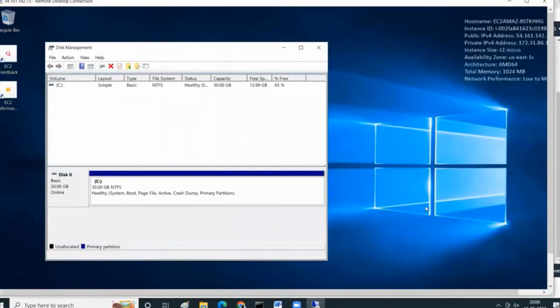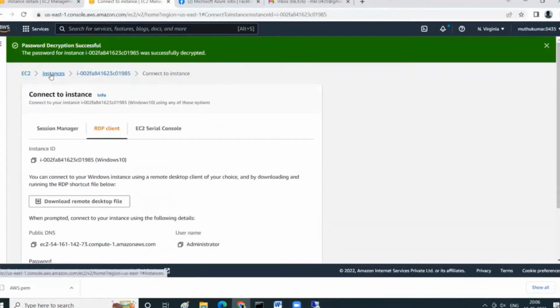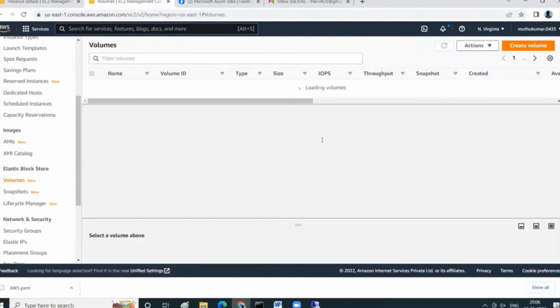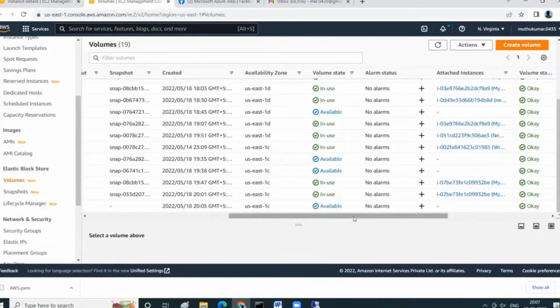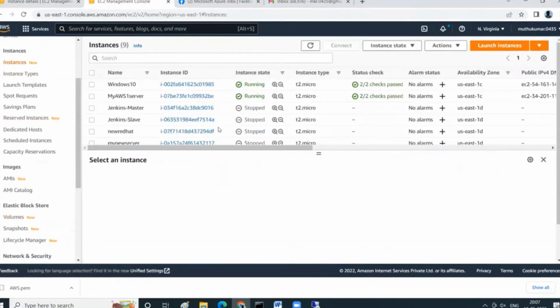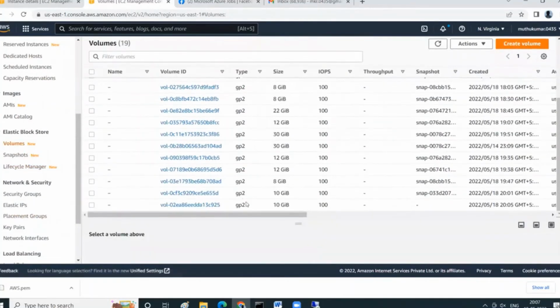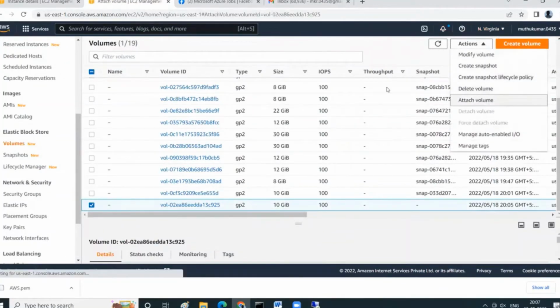So this is the Windows machine I just created. What I'm going to do is attach the new volume which I created to this Windows machine. I created a 10 GB new volume, which is available in 1C. So our instance is running on 1C. So I'm going to attach this. Go to actions, click on attach volume.